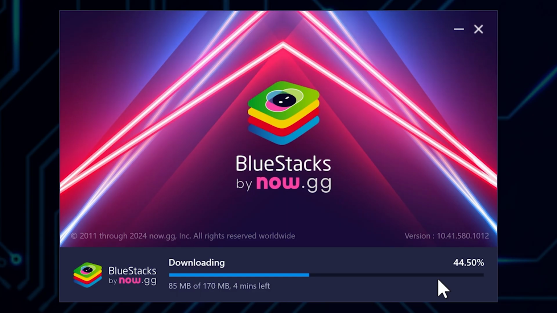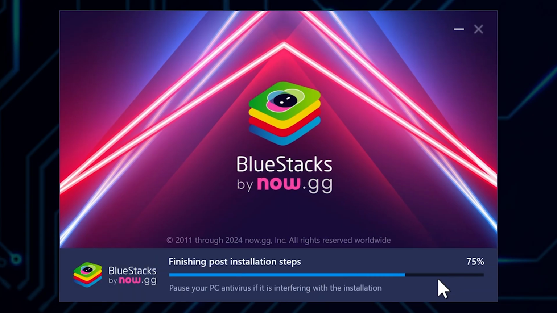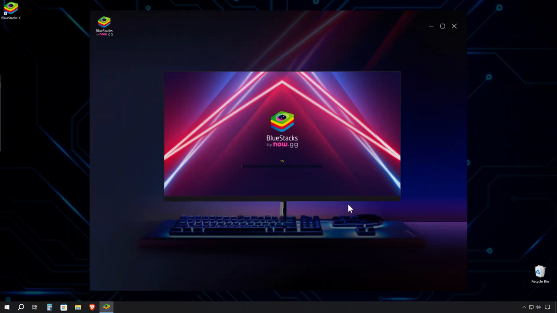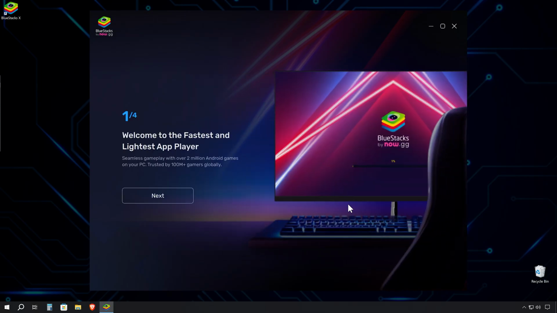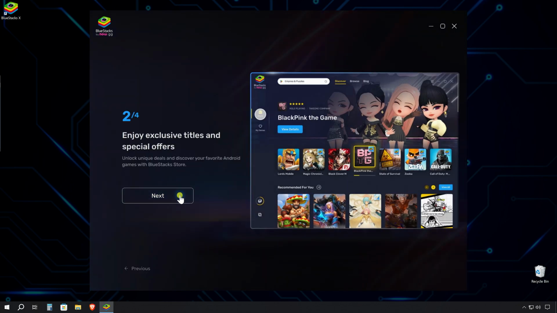Now, we play the waiting game for a bit as BlueStacks installs itself on your system. Once the installation is complete, BlueStacks will launch and show you a few introduction pages. Feel free to read through these for some helpful tips, or click Next to move on to the main event.